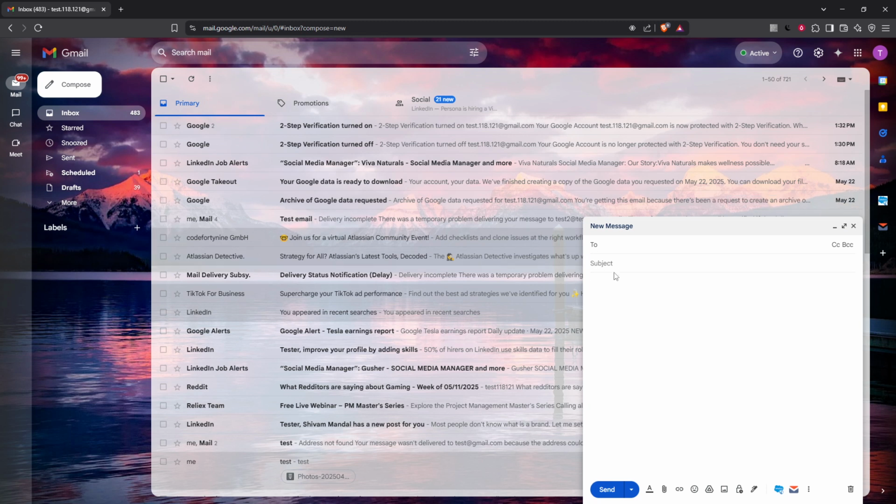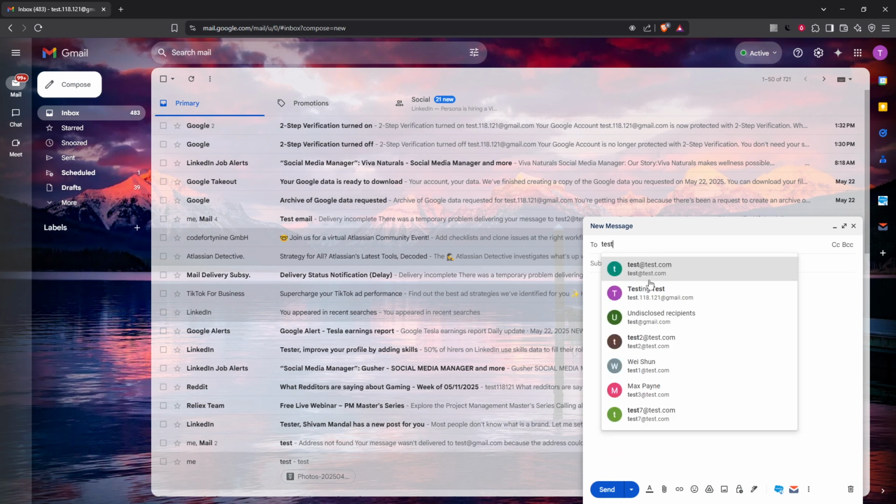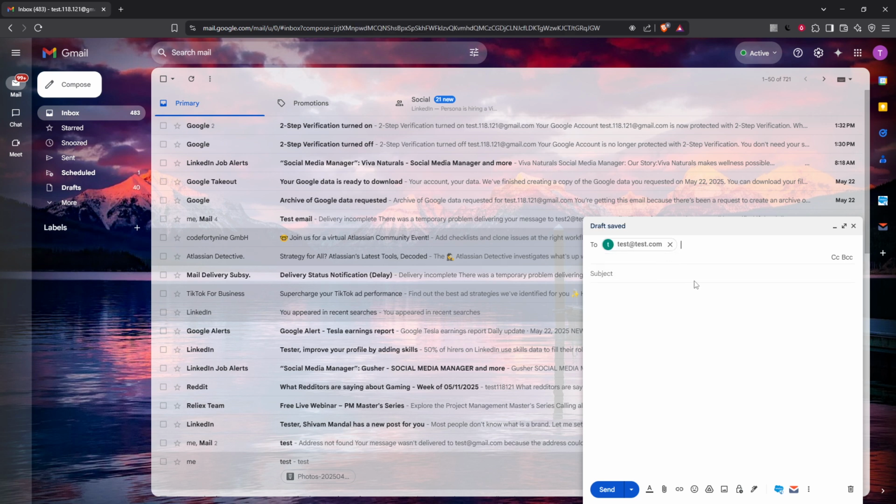Now in this new email window, you'll notice a field labeled to. This is where you enter the email address of your primary recipient. Think about this as the main person you are addressing in your email, the individual who your message is primarily meant for.